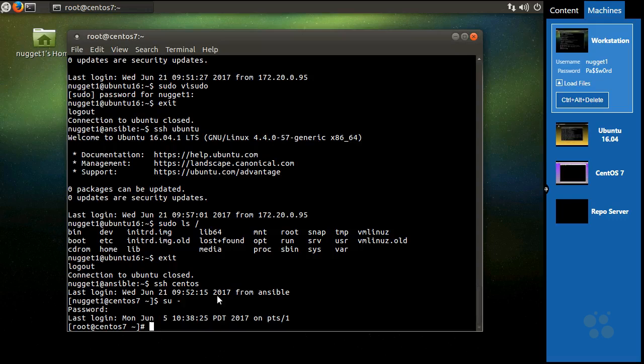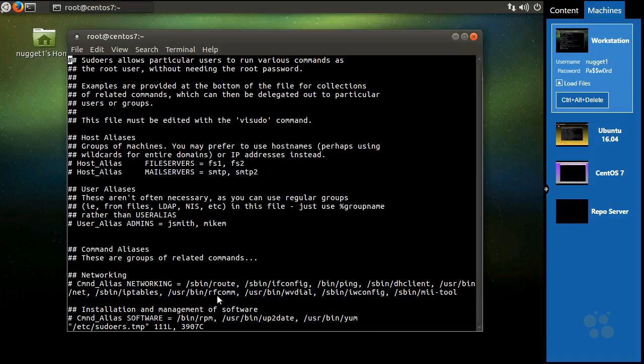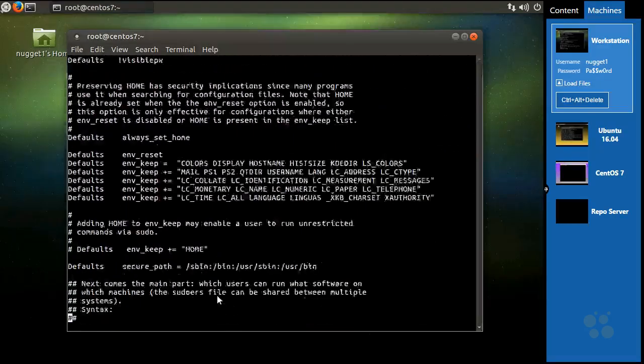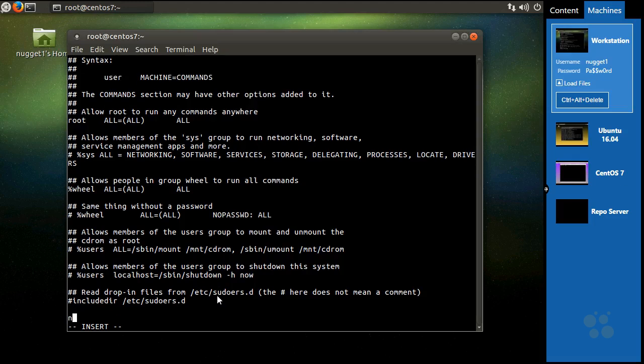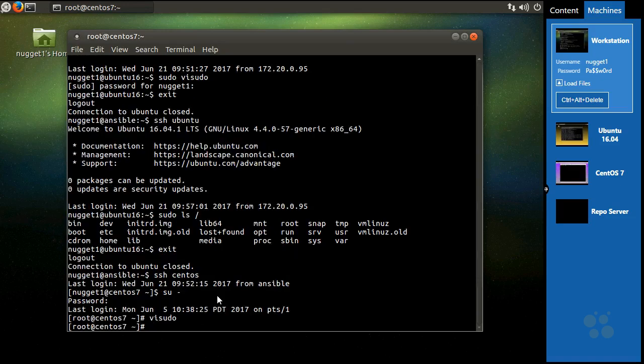Now, sudo is installed, so if we type visudo, we're going to get that same screen. I mean, it's going to be a little bit different, but the same basic configuration screen. And we are going to add to the bottom of it for nugget1 ALL=(ALL) NOPASSWD: ALL. All right, so then we're going to save this. And now we're going to type exit.